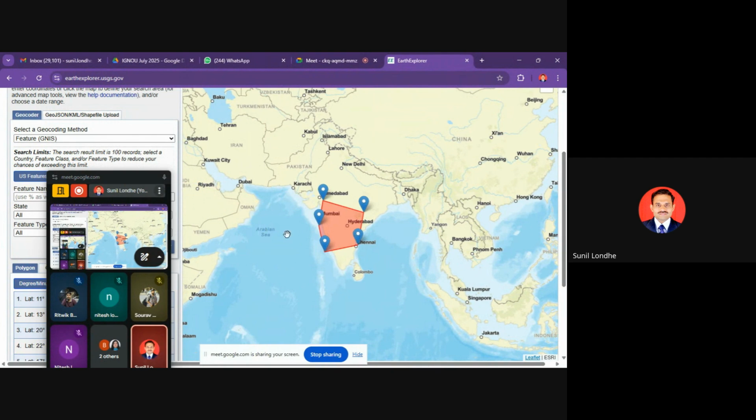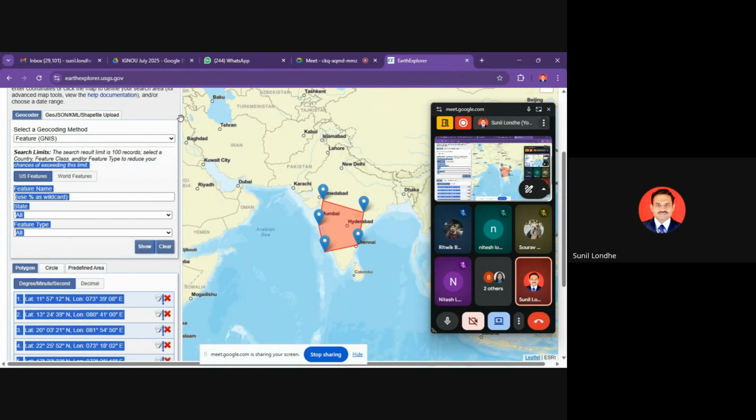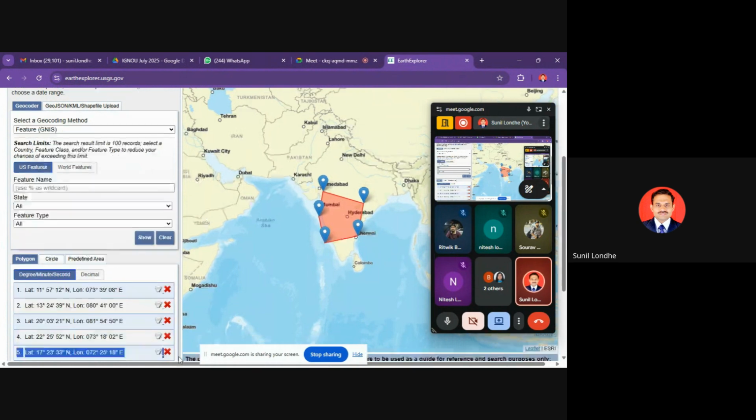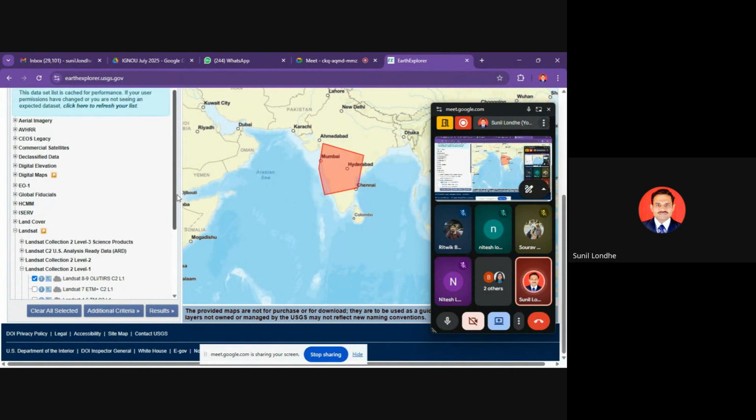Once you have done this, this is the first step. If you are selecting using a polygon, then you have to go to the database. Just scroll down below, you will get the database. Here you have this datasets tab. You click on this. Once you click on this, you have to select Landsat, because this is the data you are going to download. If you are downloading something else, EOS or some digital elevation model, AVHRR, accordingly you have to select. But in this exercise, we are selecting Landsat. So I have selected Landsat.